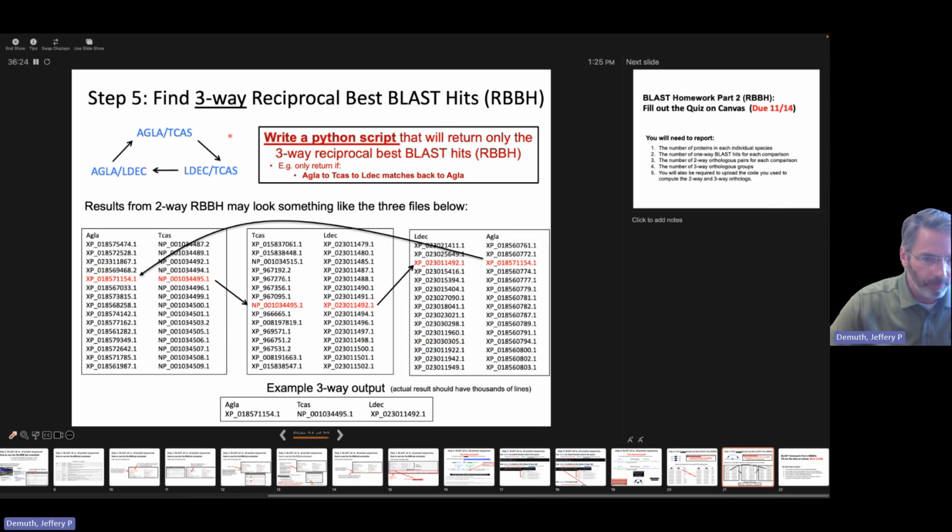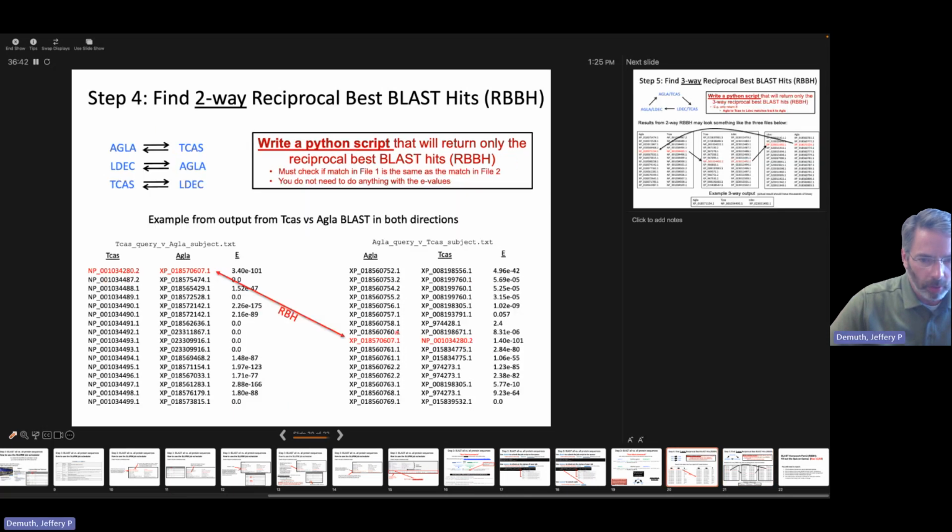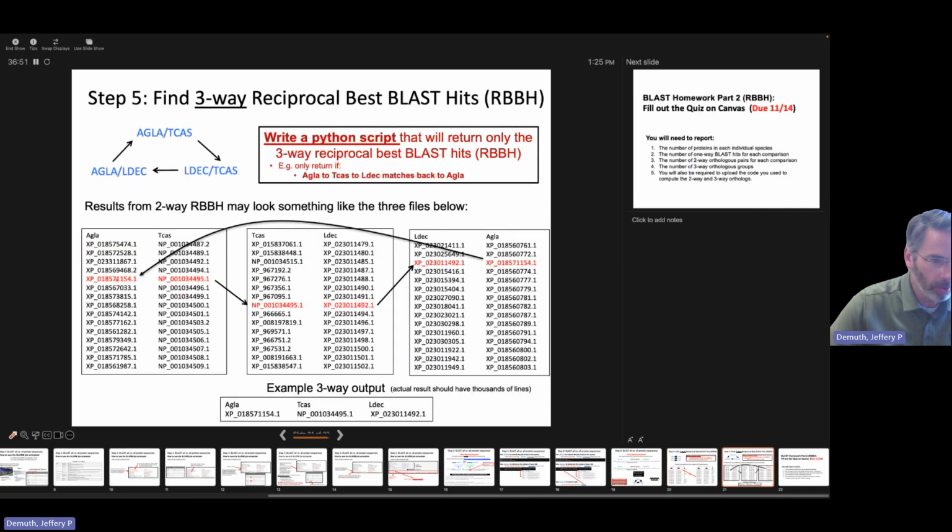The last step is once you've done that two-way. The box on the left over here is the result of the two-way AGLA versus TCAS. So going back, this one I defined because of the matching. This is a reciprocal best hit between AGLA and TCAS. So if I come over here, that's in my results for AGLA versus TCAS.